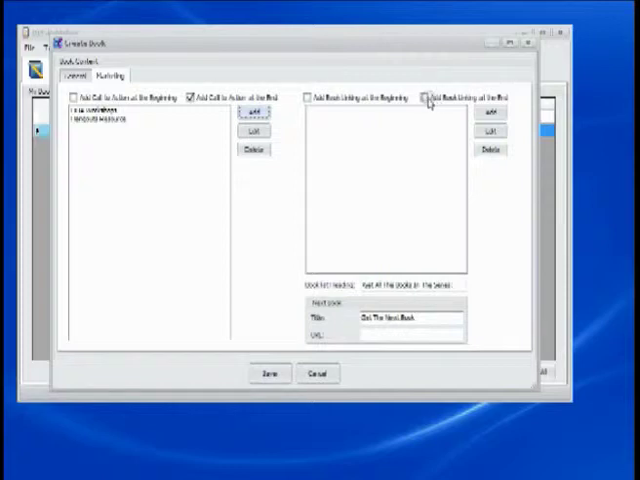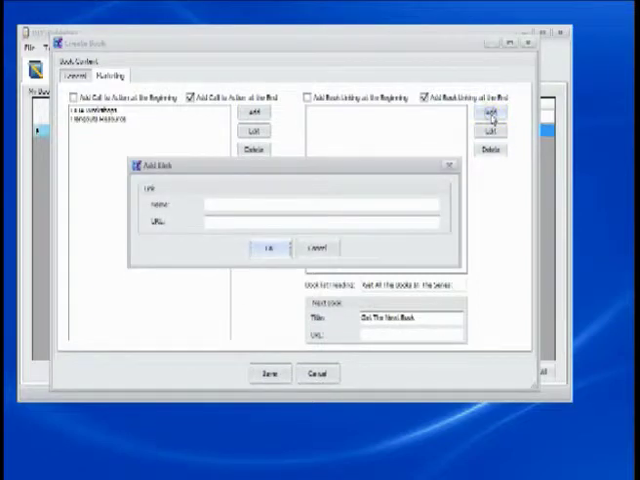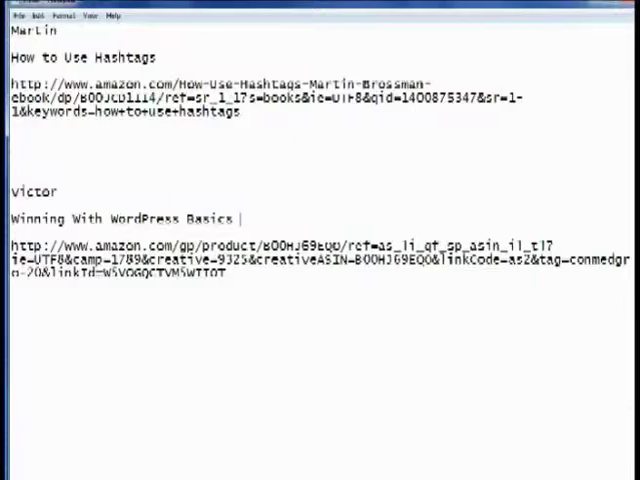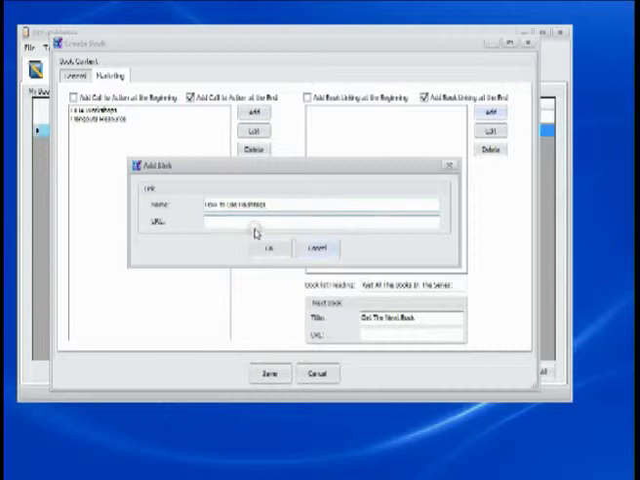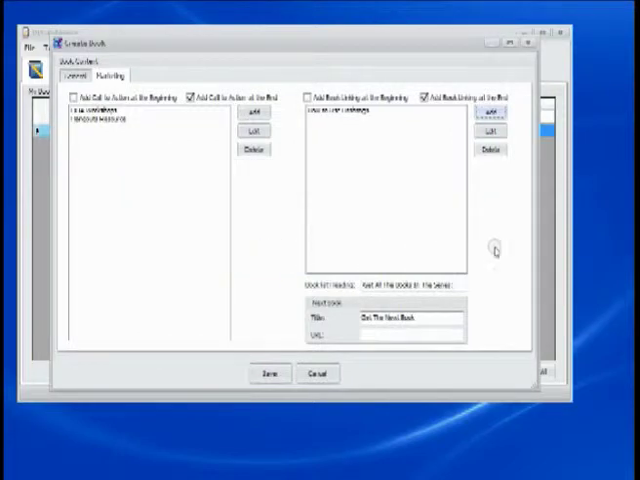Next, let's add a book link. Again, I think I want to add it at the end, so we'll go ahead and put the end there, and we have the same kind of thing. This time we'll put the name of the book. I've saved the book names and their URLs here on a notepad, so I'll first grab the book, copy it, paste it, get the URL, copy that, and paste that as well. And I have my first link to how to use hashtags.